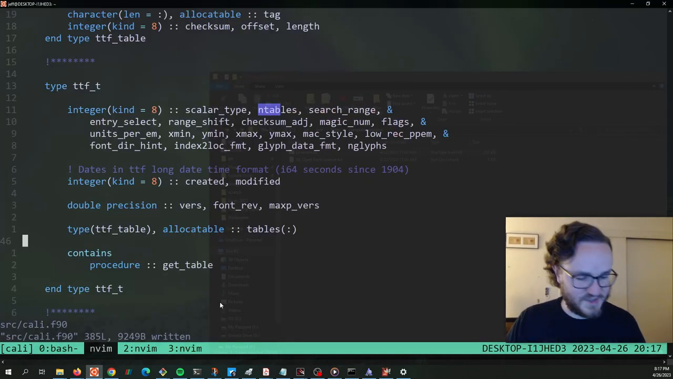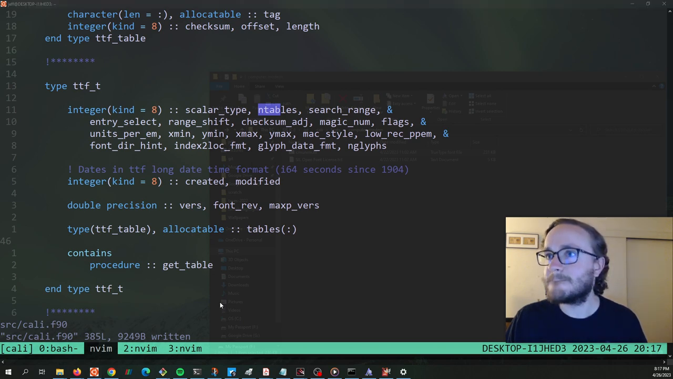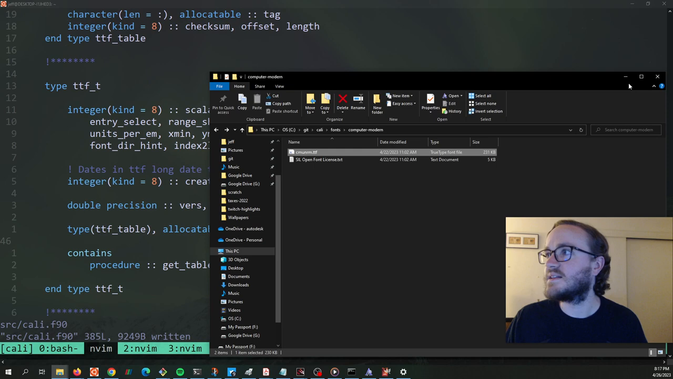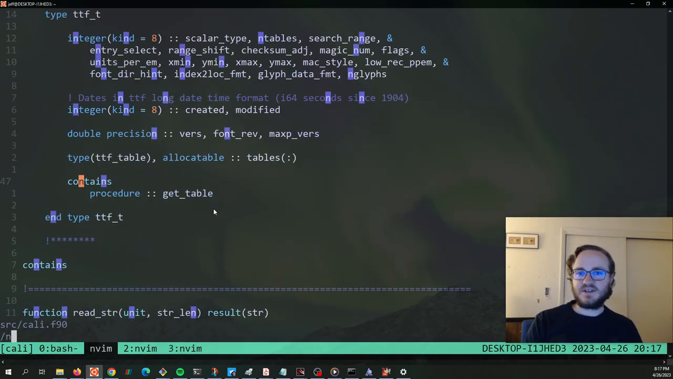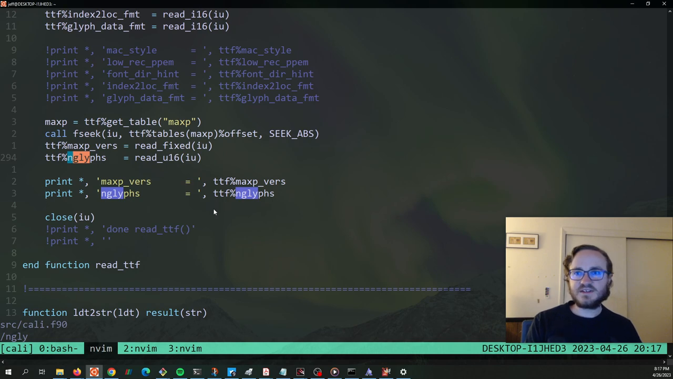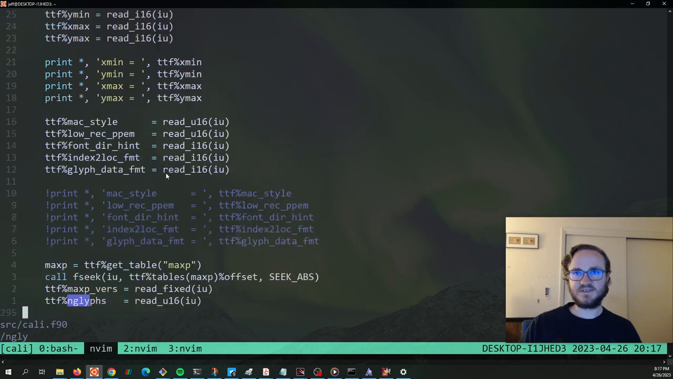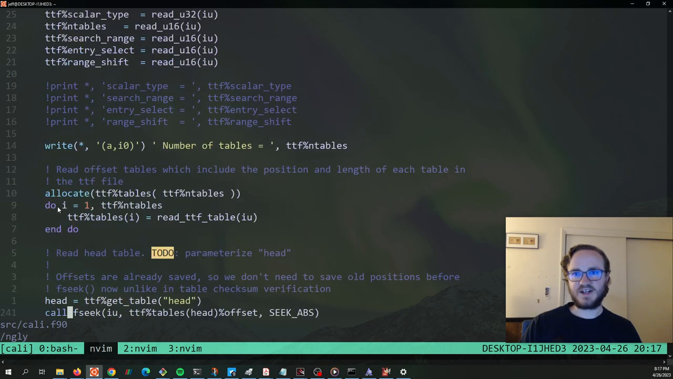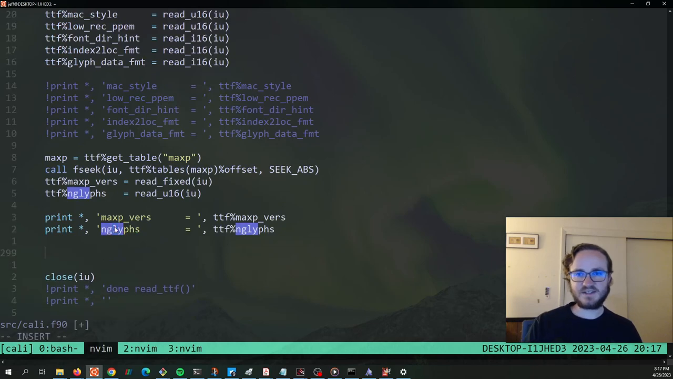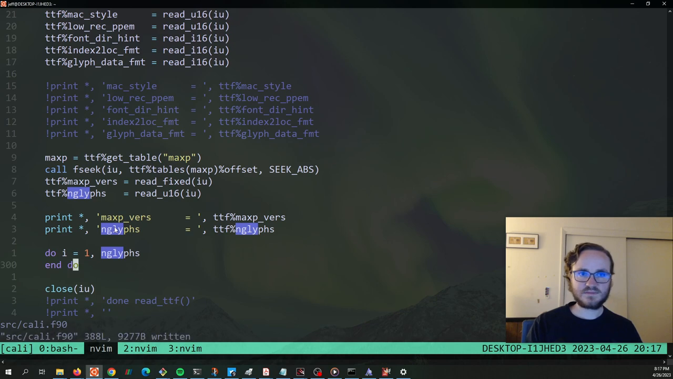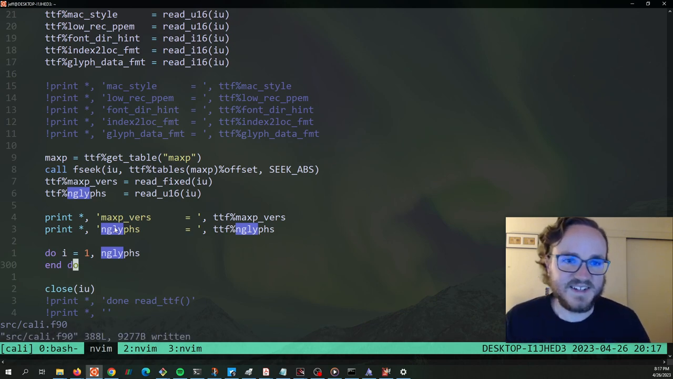I have this window open in the background now that I want to minimize. There we go. So, nglyphs. Okay, now that I have the number of glyphs, I can iterate over those. I think I already have i for my table loop, so I don't have to declare that again.